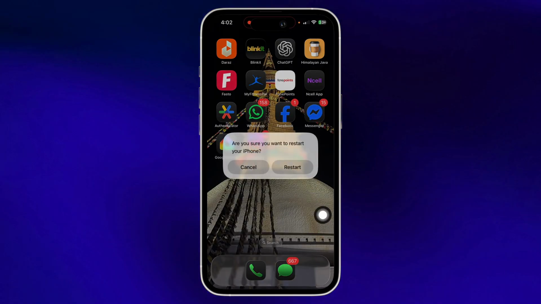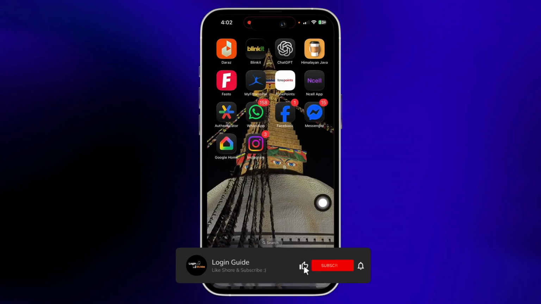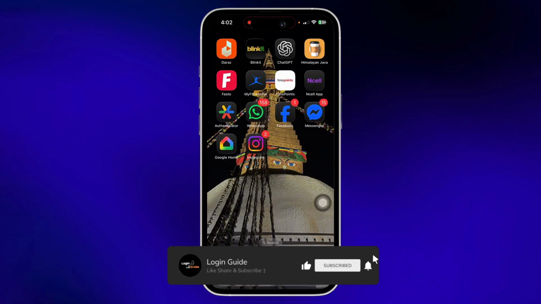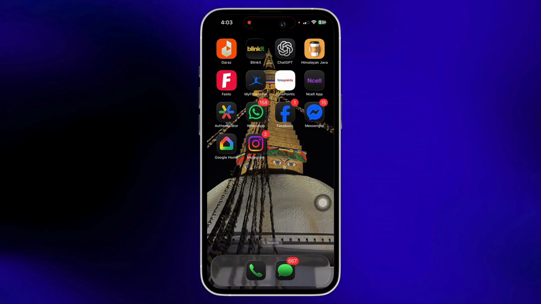restart your iPhone, as a simple restart helps in fixing and clearing the majority of minor caches on your iPhone. So these were a few ways on how you can clear Instagram cache on iPhone.